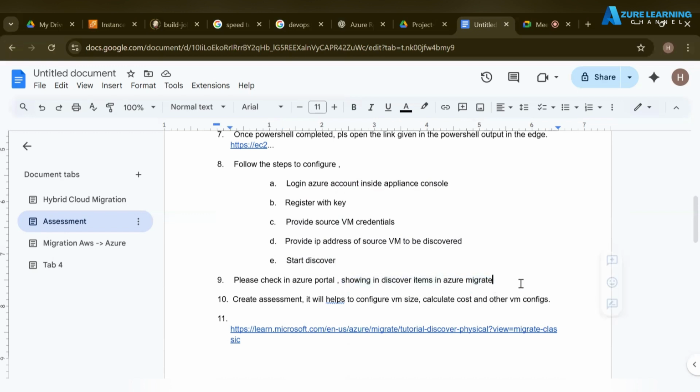After that process, we can create the assessment. In this assessment, we are finding the respective virtual machine size, the cost calculations, and whether other virtual machine configurations are compatible or not. In this assessment process, we are checking those.